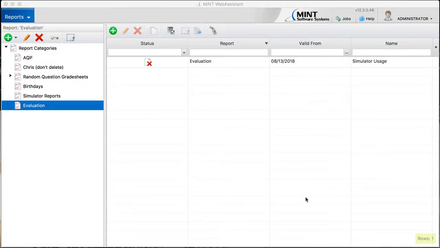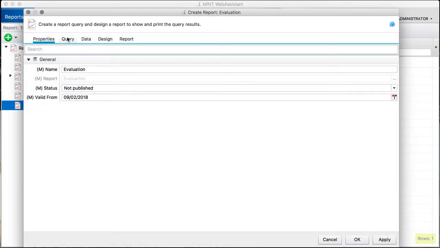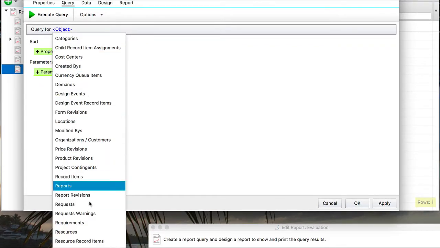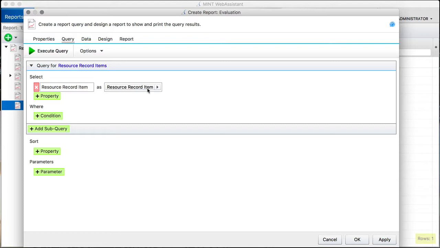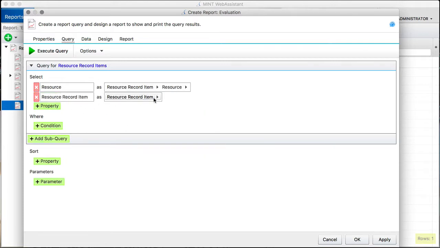In my last video, I showed you how to search for the Santa Claus instructor. In this video, I want to show you a technique to get even more details on this matter. So we first create again our report, and again we are interested in resource record items. We look for the resource, we look for the record item, and remember, it's good not to have blanks in the column.